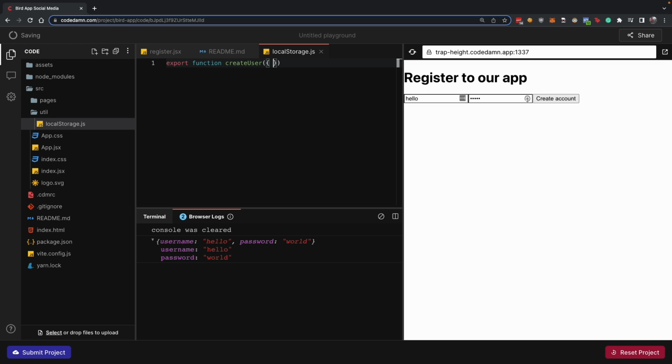Which will accept a username and a password, right? Now this function would be able to return status true if the user is created, or return status false with an error message if there is an error, right? Because now you can also add some sort of validation in your create user check.